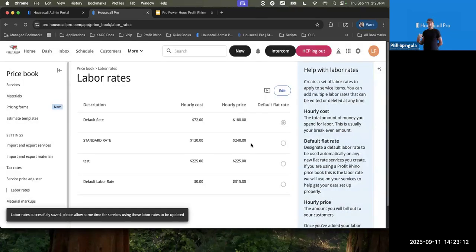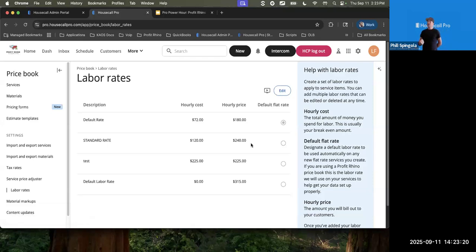And I understand that that can be kind of a hassle. People can forget, things like that. So that's why I always stress, if you're going to make changes to pricing, do it at the invoice or estimate level.